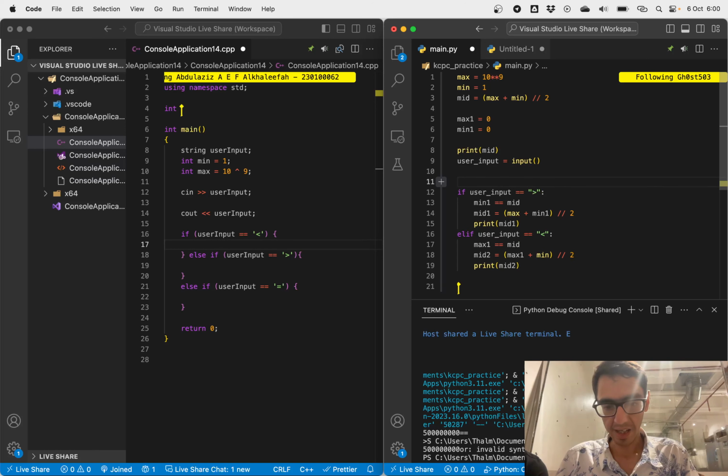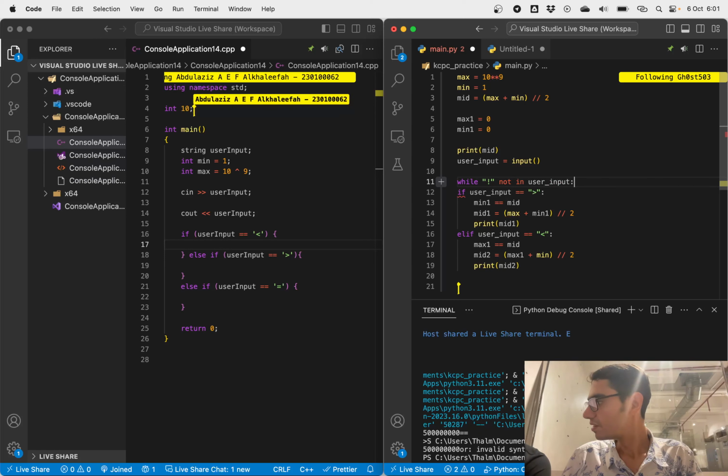Okay, so I'll type y, user input. Okay. User input. Sorry. While this mark not in user input. No. While this is not in user input, that means, because exclamation mark we print it.